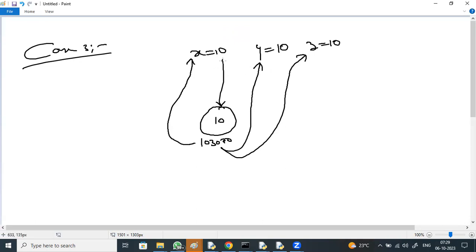So here x, y, and z are sharing the same content, 10, and they are sharing the same address. Print x, print y, and print z. All three print the same 10.